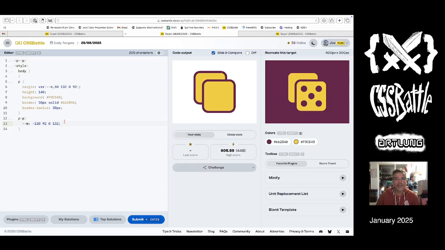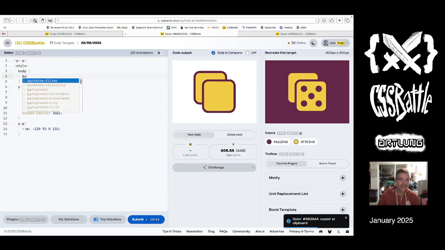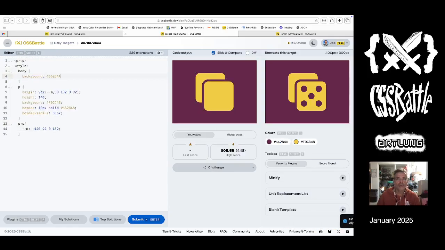Okay, so now we need to put those backgrounds, the little white. Oh, and I guess on the body we need a background. Background is the purple. Okay, now the dots. Now we could be cute and do the dots as fixed position elements, but we don't really want to do that.